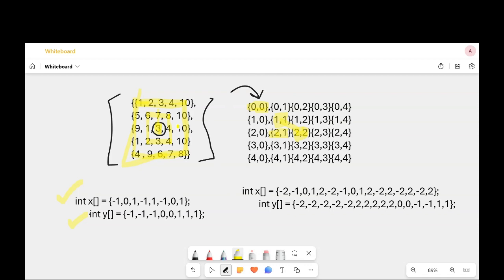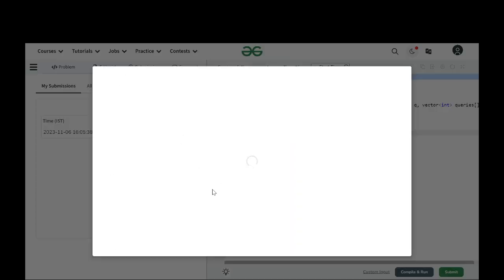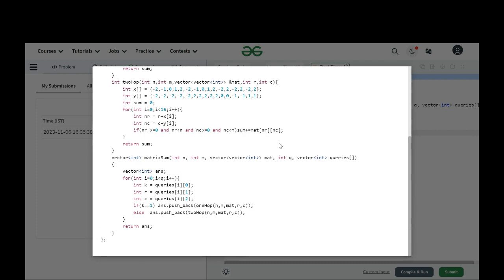So what we'll be doing is writing two functions, one for one hop and one for two hop. Every time I get my query as one, I will perform the one hop operation, and if I get my query as two, I'll perform the two hop operation. We'll be going through the code so that you understand it better. All right, so this is the code we have.